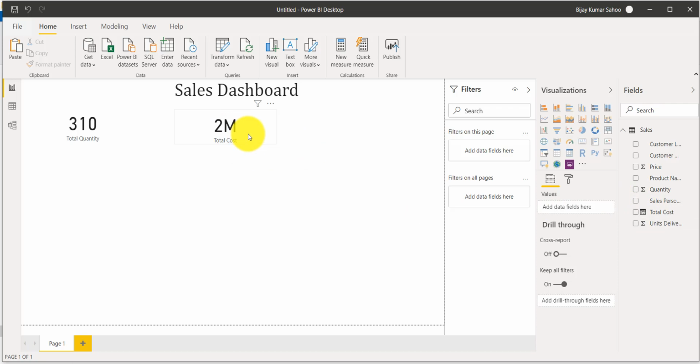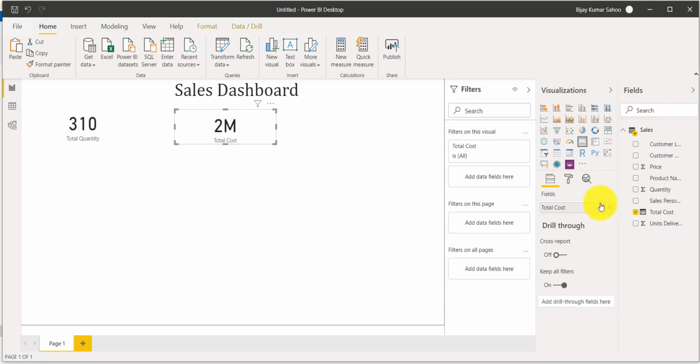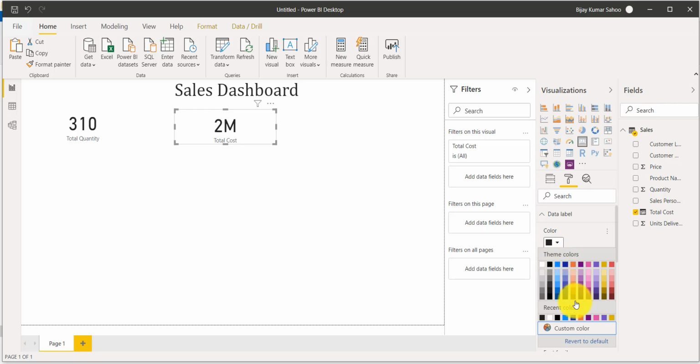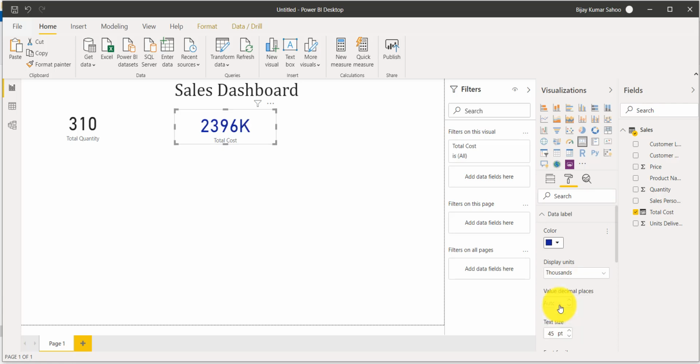And if you want it in a different format, just select this, and then if you click here, you can see data label, and then the color. First of all, suppose you want to make this blue, so it will come in blue color. And then the display unit. Now it is in millions, or if you say thousands, you can see this is coming in thousands as well. If you make it auto, then it will automatically take whatever the format is.